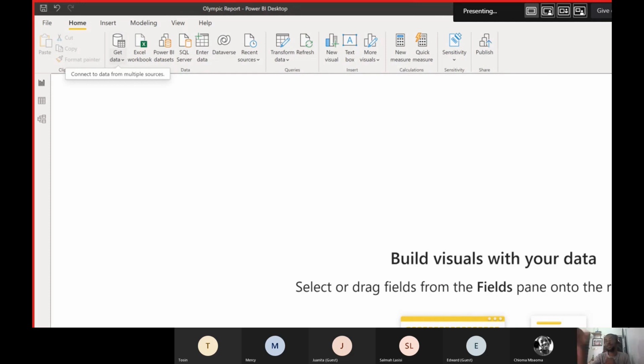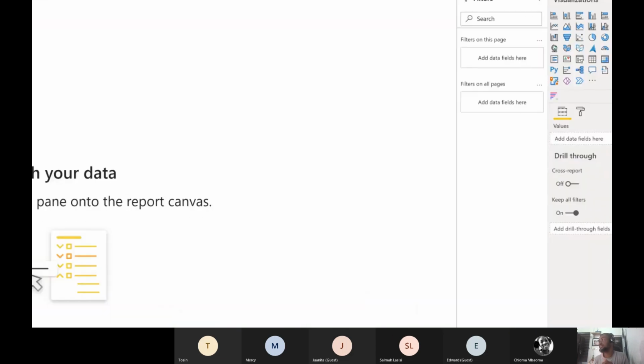On my left hand side, you see three icons. The first one is your visualization view, where you have your report view. The second view is your data view, and the third view is your model view, where your relationships are being built. Then we go to the right hand side.